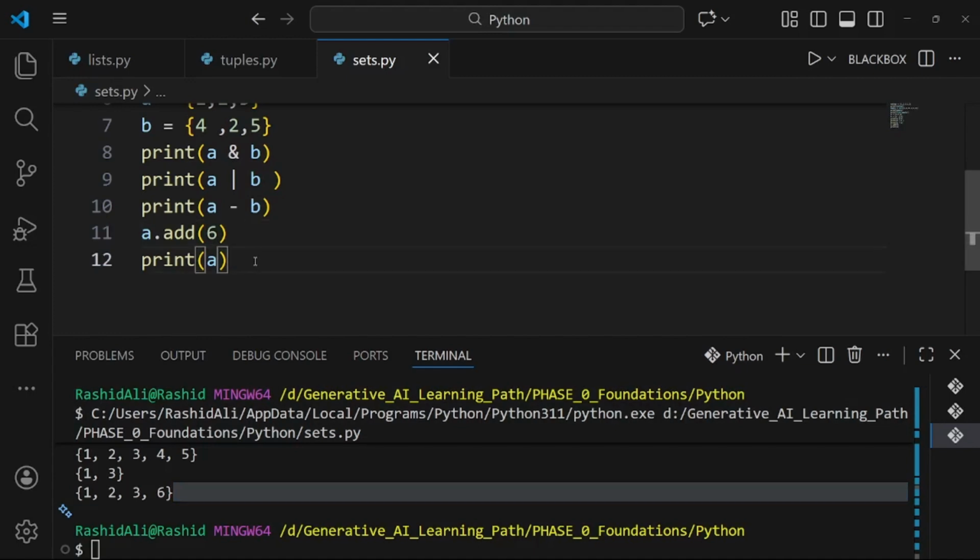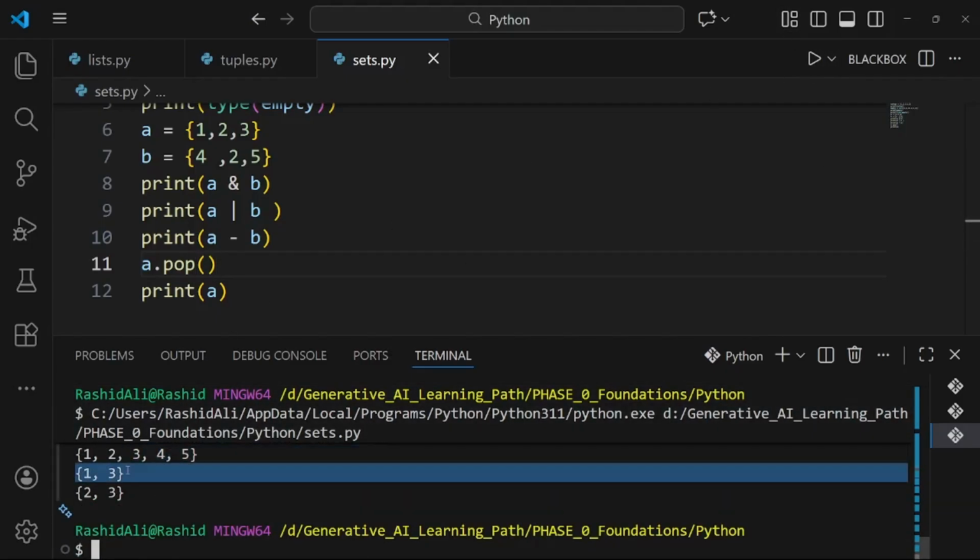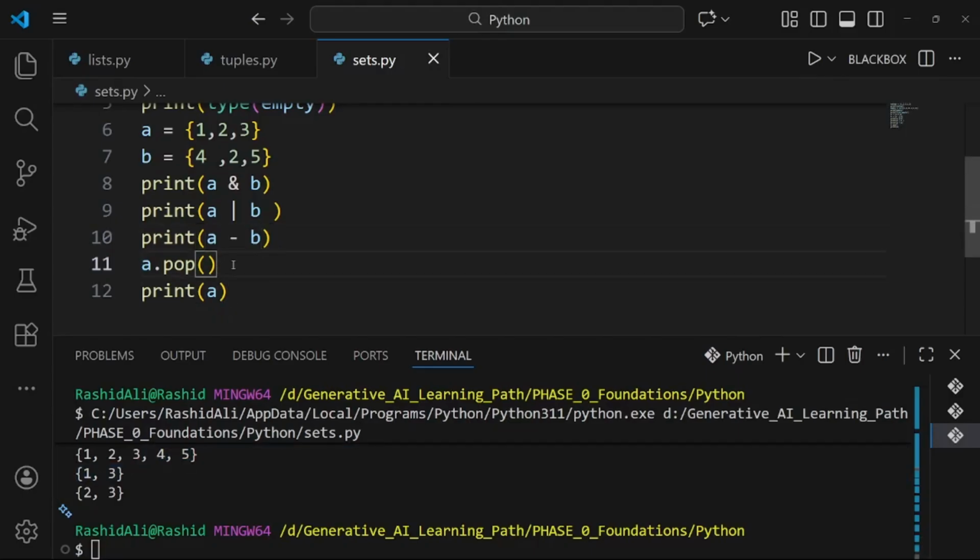Similarly, we have the remove function, discard function, and pop function. If we just want to remove an item from the end, we have the pop function. It has removed the last one. Actually, it has removed the first item, not the last one. Oh, I'm sorry, it just removes a random element. It is not necessarily the last. It just removes a random item. If we run it again, yes, it's a random item, not necessarily the last item.